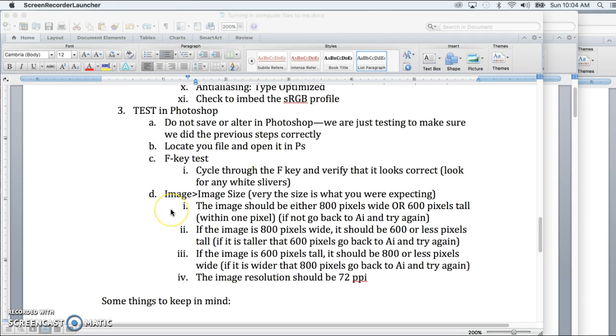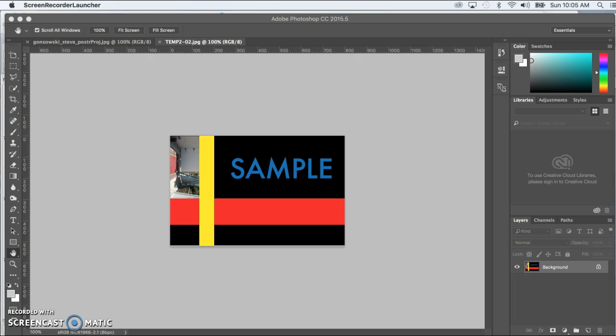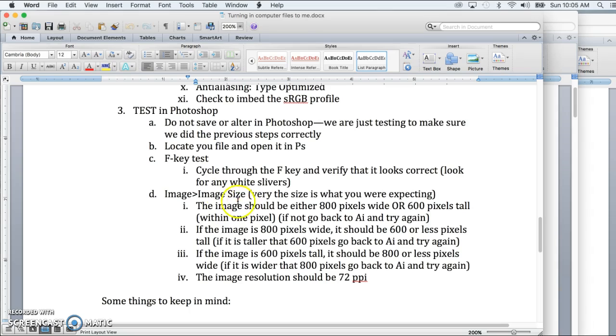If that doesn't make sense to you at all, where did you go? If you have any troubles with the size, just use this as a checklist: the image should either be 800 pixels wide or 600 pixels tall. Notice, within one pixel, because sometimes Illustrator will add one pixel, so we might see that it's 801 or 601. That's completely okay. If you don't have that, you're not done. Go back to Illustrator, try again, follow the steps a little bit closer.